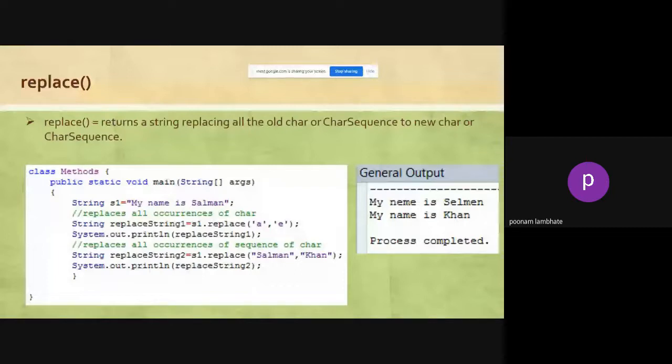So here, in this case, string replace string 1. So I'm creating a new string, and I'm going to replace within S1. S1 is what? My name is Salman. This is the string S1. In this string, I want to replace A with E. Means whatever is my second character will come in place of the first character. Means my first character is nothing but my target, and my second character is nothing but my source.